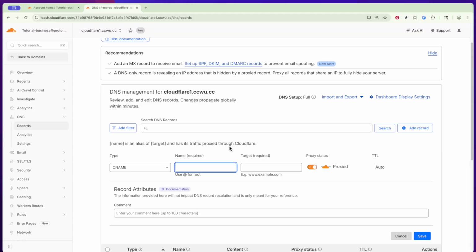After that, you'll need to fill in the target field. Here, you'll enter the host name or address you want your subdomain to point to. This could be something like example.com or another address provided by the service you're using. Double-check this information to make sure it's accurate, as the subdomain won't work if the target is incorrect.